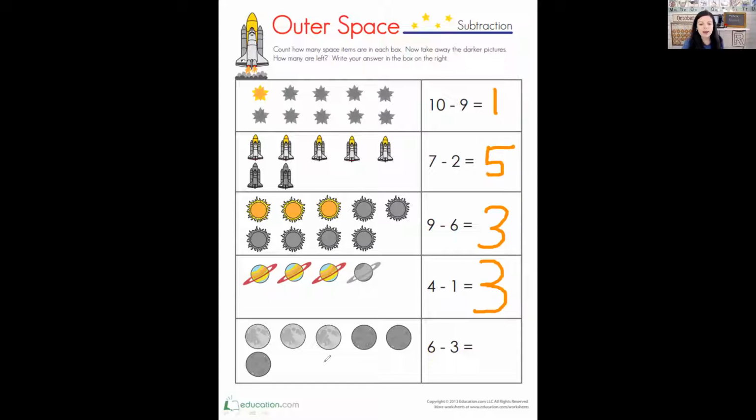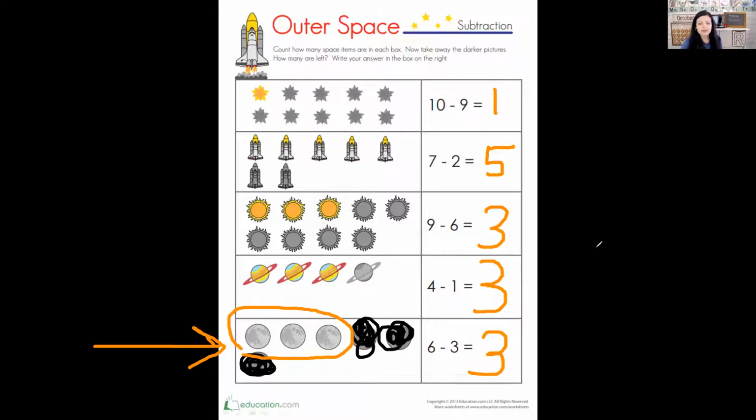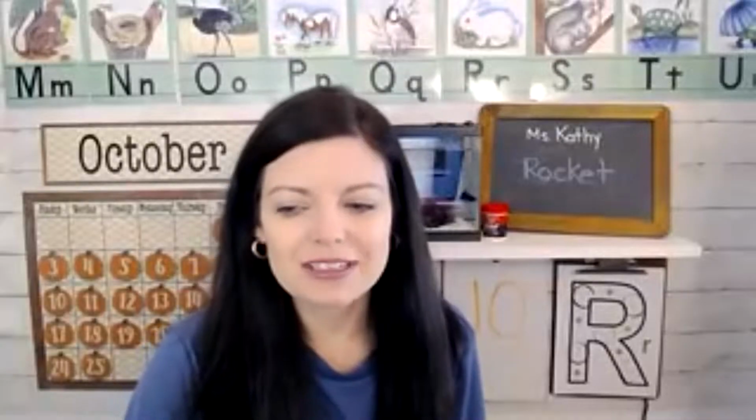Last one, everybody. We have 6 moons, and we're going to take away 3 moons. 1, 2, 3. How many moons are left? 1, 2, 3. So 6 take away 3 is 3. And that was our math time for today.